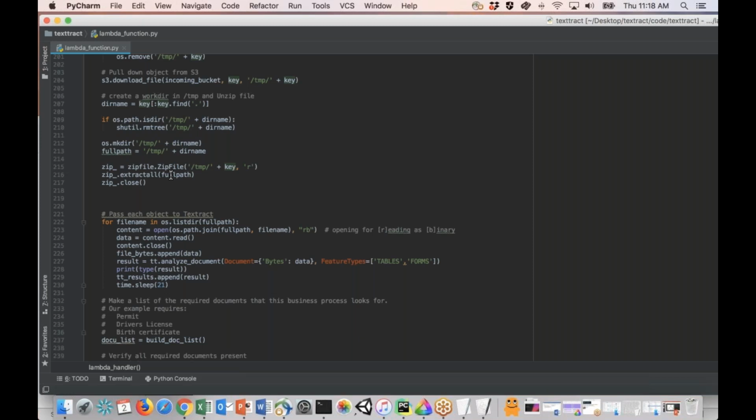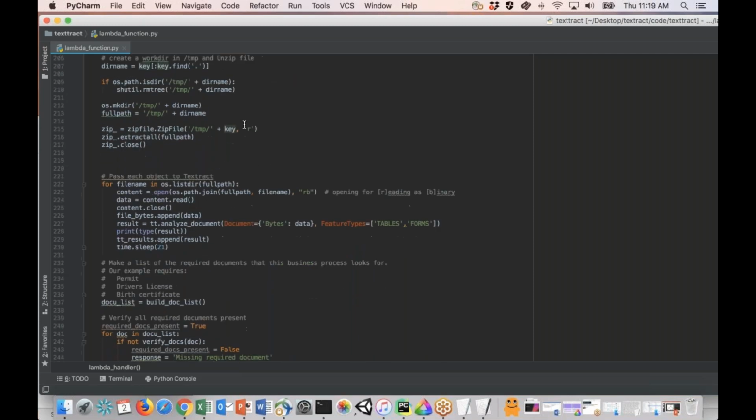I keep going back to this point, but I want to make sure that I stress that I don't know what's in the zip file. I'm completely blind here, and I'm leveraging Textract to not only pull the information out of the documents, but to tell me what documents they are. That's the point I'm trying to make here with this bit of code.